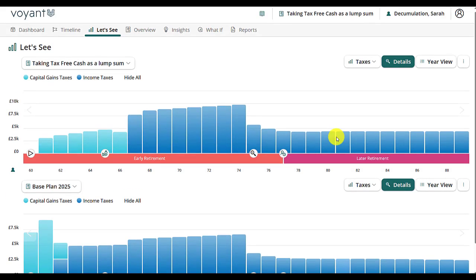You can then go to Insights and run the insights as you would normally, but on the what-if scenario.